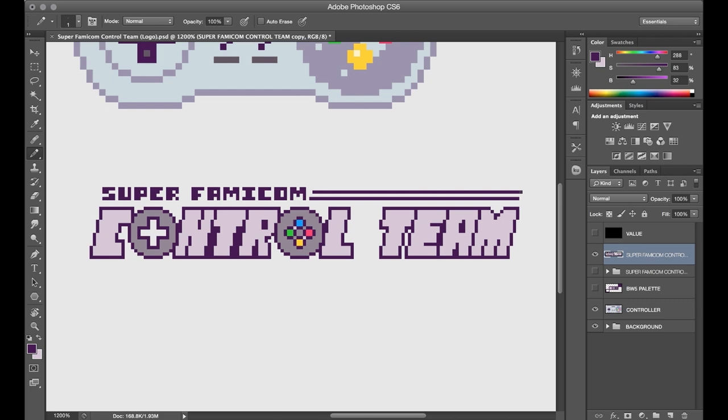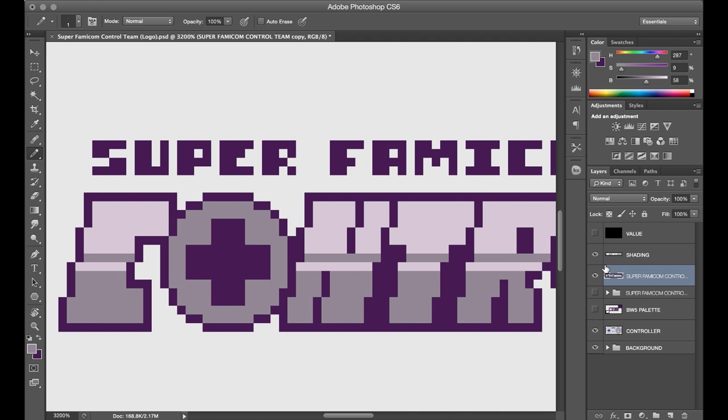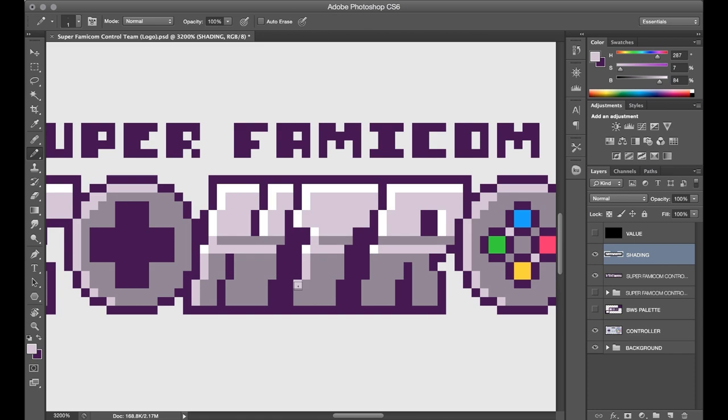I kept the shading fairly simple here as the focus is on the team name and the controller details with the word mark. Alright, with that all put together, let's go into our final reveal of the Super Famicom Control Team.